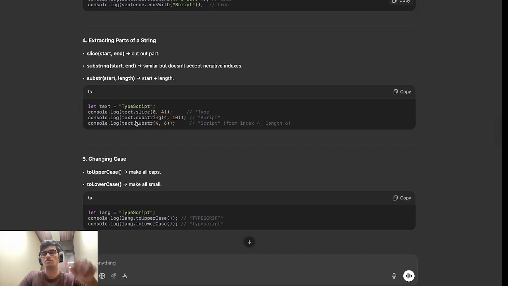Same for substring. You give it the starting index. It will start from there, but it will end at the index given minus 1. So it will go from 4 to 9, which is "Script". But it's different for substr. So substr also works like substring, where you will pass the starting index, but instead of the ending index, you want to tell it what's the length of the substring you want. It will just cut it from there and give you that. So yeah, that was everything in extracting.